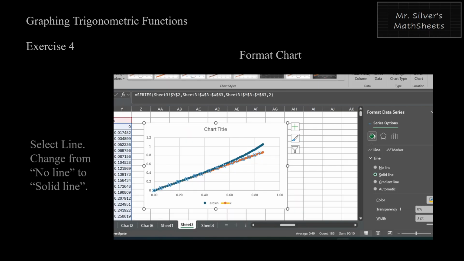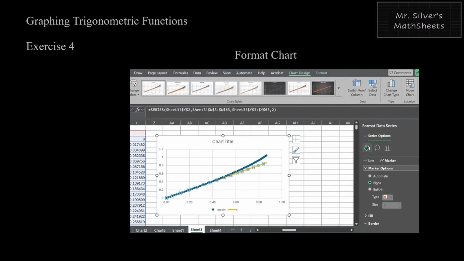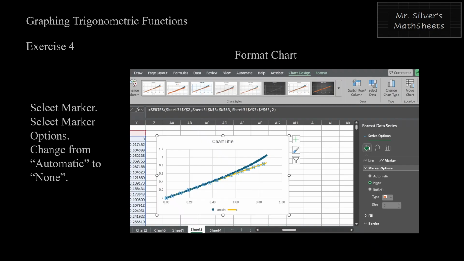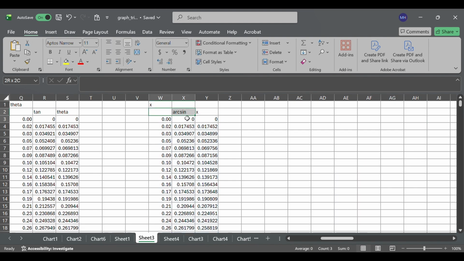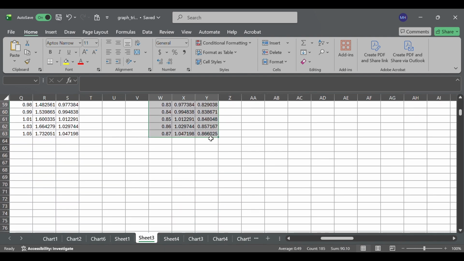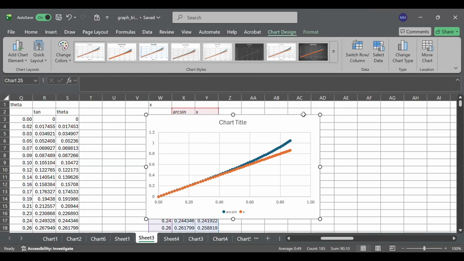So you format the data series, and where it said no line, you change it to solid line. And then you hit the marker options, and you change it from automatic to none. And you do that with each of the two data series, and you're going to be able to get a good looking chart. So let's delete this chart. Let's highlight this area, but we'll use the scatter plot. So we do insert, chart, scatter plot.